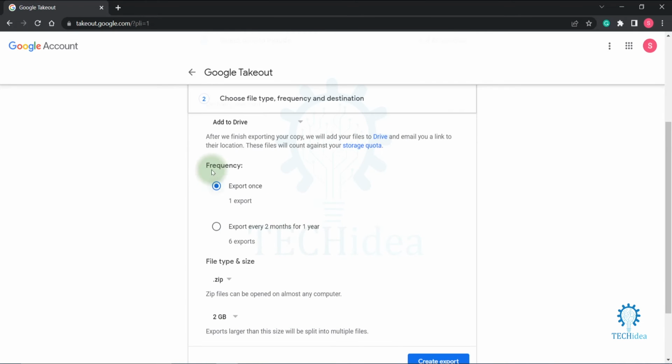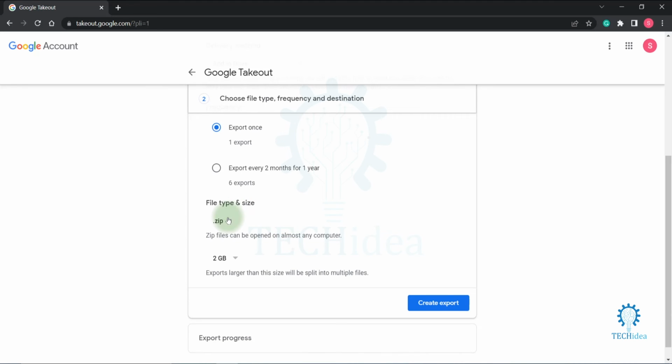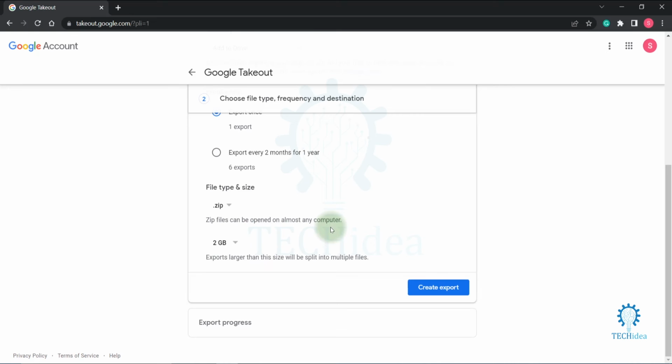Now here you can select the frequency. You can export once, or you can also export every 2 months for one year. And here you can select file type and size. After selecting all those fields, click on export.